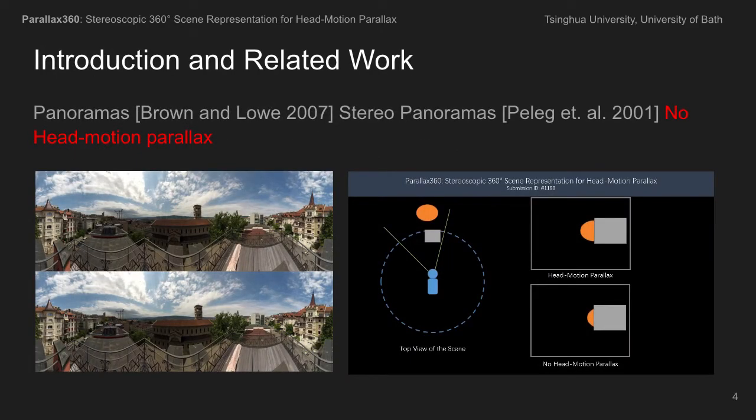Currently, the most convenient way to visualize a real 360-degree scene within a head-mounted display is to use a panorama or stereo panorama. However, whether it is a panorama or a stereo panorama, it is made from static images, which means there will be no head motion parallax in the view. As we can see in this video on the right, there will be no occlusion relationship changes with the viewpoint.